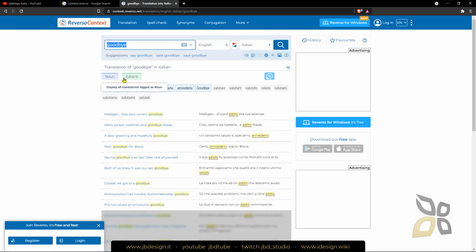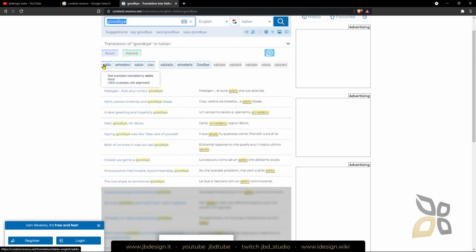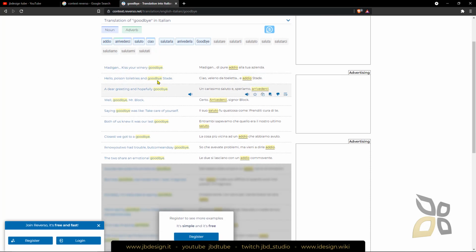It's going to give me all the information here. It's going to give me some suggestions, and then a lot of options on how we can use this word in Italian. So you have addio, arrivederci, saluto, ciao, etc. Down below you can also have some examples. Not only that, you can also click here on the pronunciation. Goodbye. And you can hear it in English or in the other language.